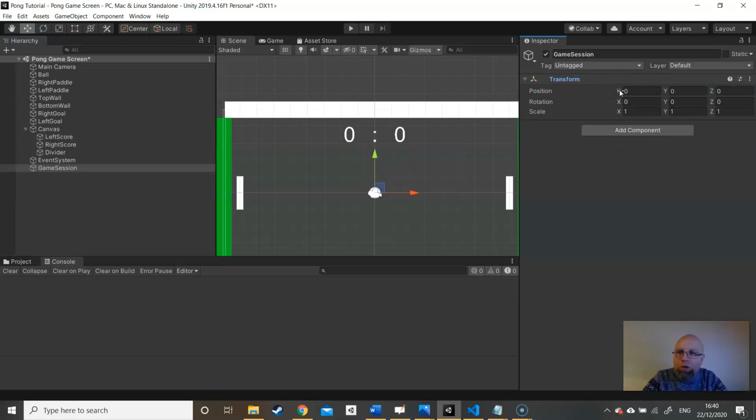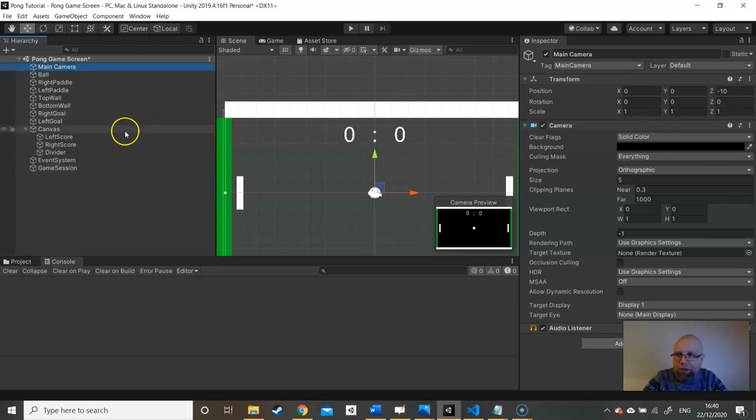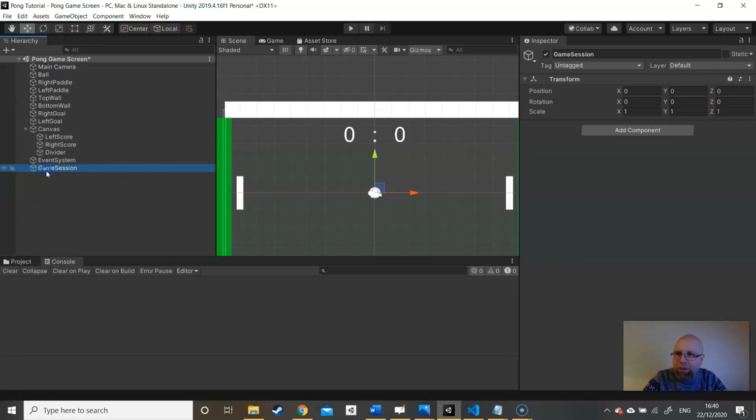The only time I wouldn't say to reset the position is with the main camera, because it's got a Z of -10. And if you reset it without thinking and that goes to 0, you might find that things disappear. So it's worth looking out for that. But generally, when you create a new game object, resetting the transform is a good thing to do, so you know where it is. Everything starts at 0. So let's add component, game session, create a new script, create and add.